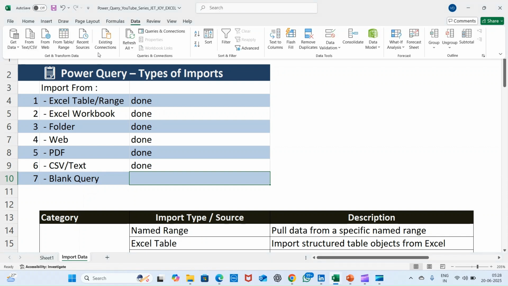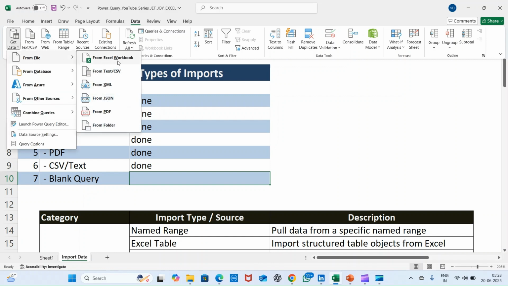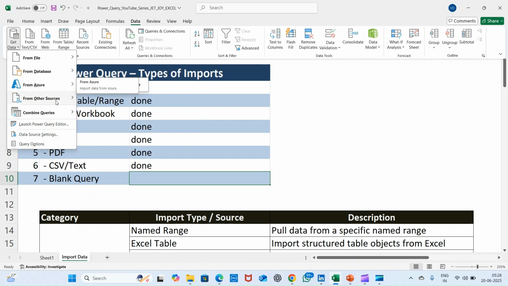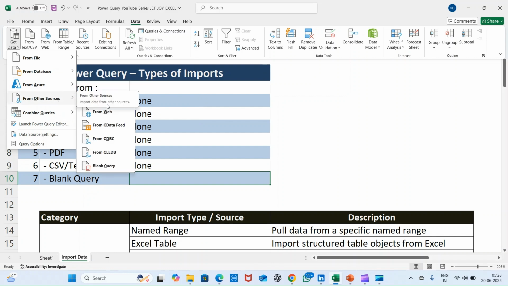If I show you, I just tell you that From Table/Range, From Web, From Text we have learned. From File, Excel workbook, CSV, XML, JSON, PDF, From Folder we have learned. This is more advanced when you have some software you want to link directly with, From Azure, From Other Sources, which include ODBC. These are the software.